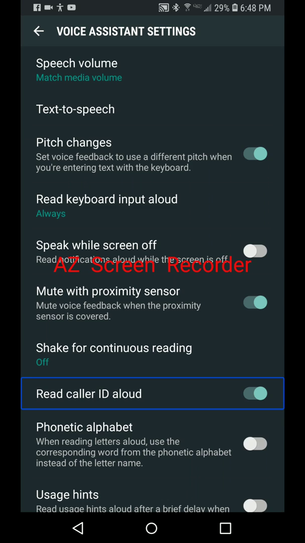Read caller ID aloud. On switch. Now, this feature was removed in TalkBack because of inconsistencies with different devices and their dialers. Now this is useful. I mean, although it's not hard with TalkBack to swipe through the call screen to see who's calling, but you know, it's nice if your hands are full and you want to know who's calling you right away. It's pretty nice to have that.